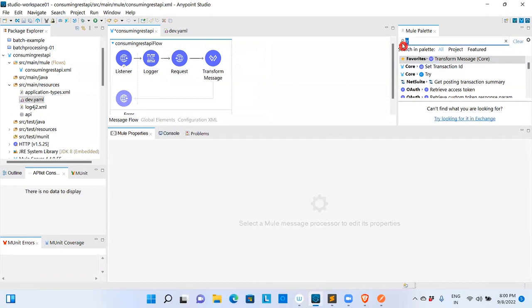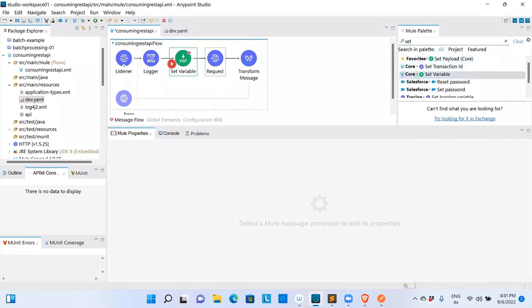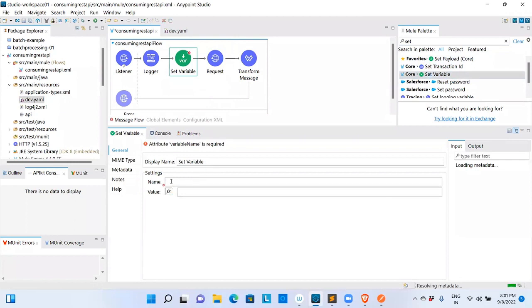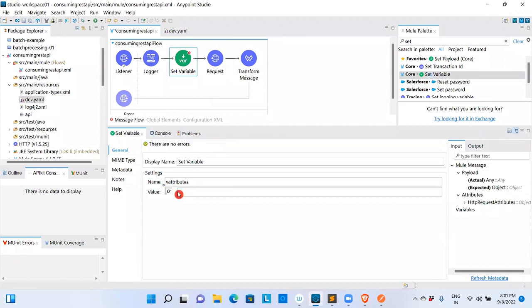So how can we create a variable? Set variable, right? First we will see the simplest manner. In the set variable, we need to pass the variable name, then we can give vAttributes. The v always indicates the variable. Then for the value, what is your requirement? You need to store only attributes, so you can simply type attributes. That's it. Now you got it. Yes.